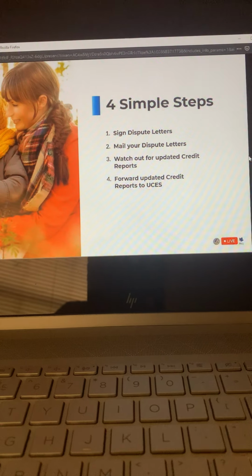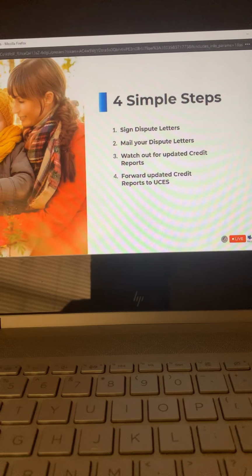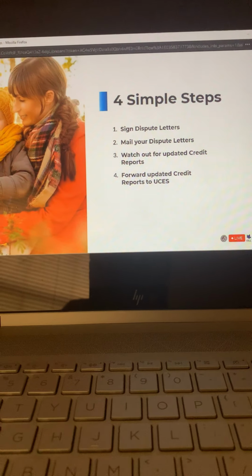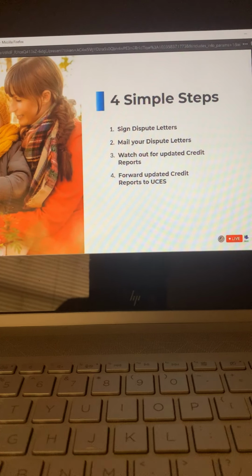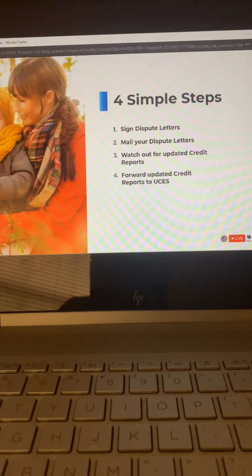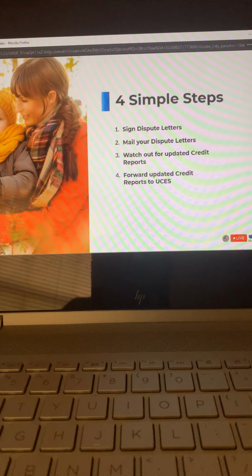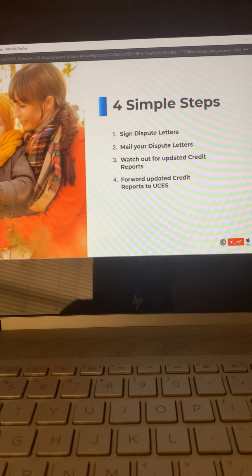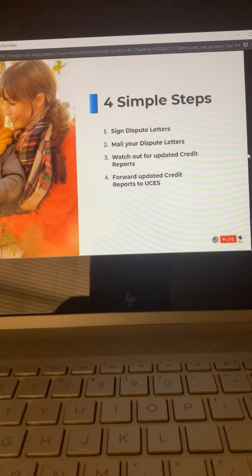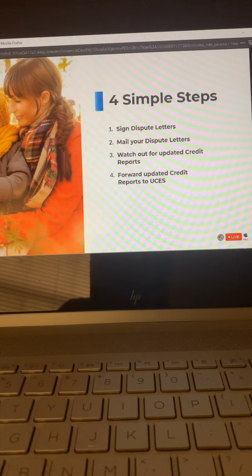Take both of those, the proof of address and the proof of your social security number, put them down on the printer and make 3 copies. That's going to be the last page of your dispute letter. Once you put that on there, you're going to go ahead, put it in the envelope, stick a regular stamp on there, and you're going to drop it off in the mailbox.